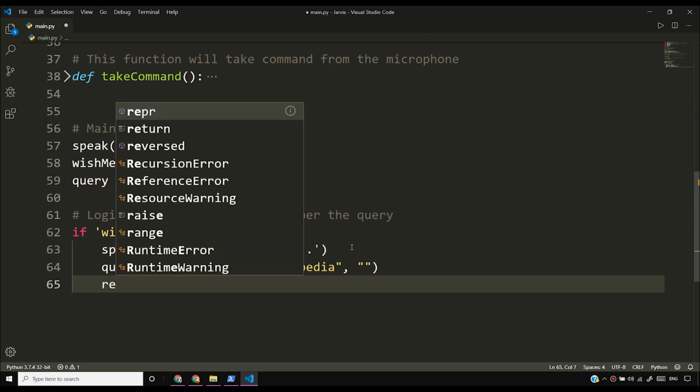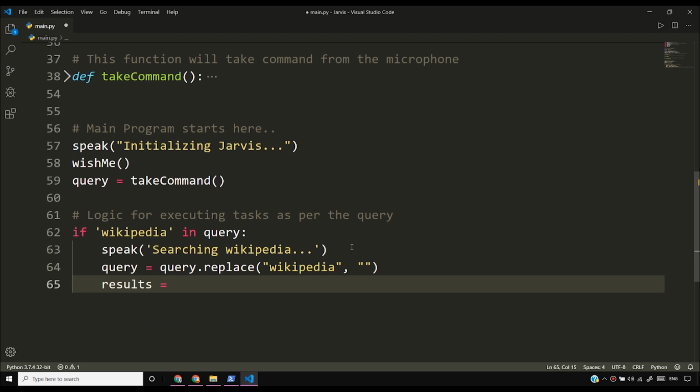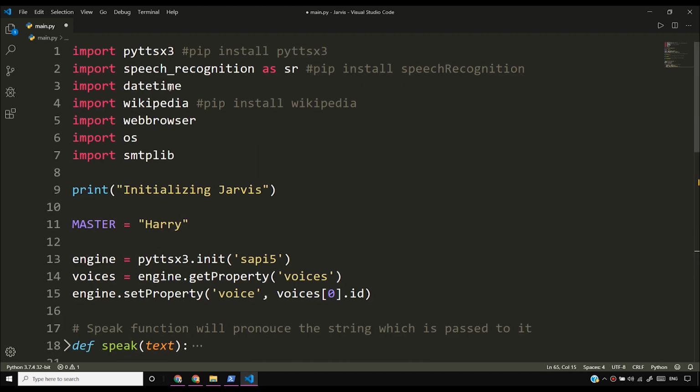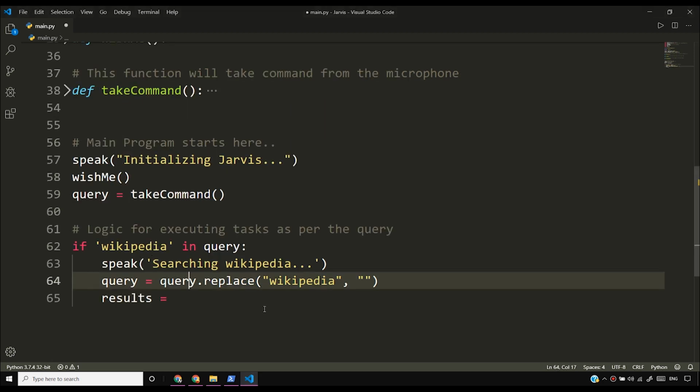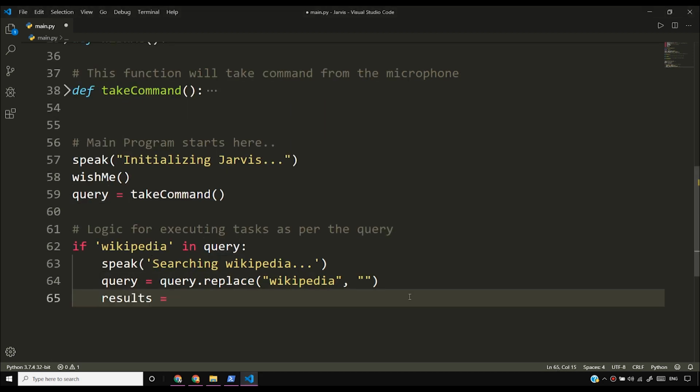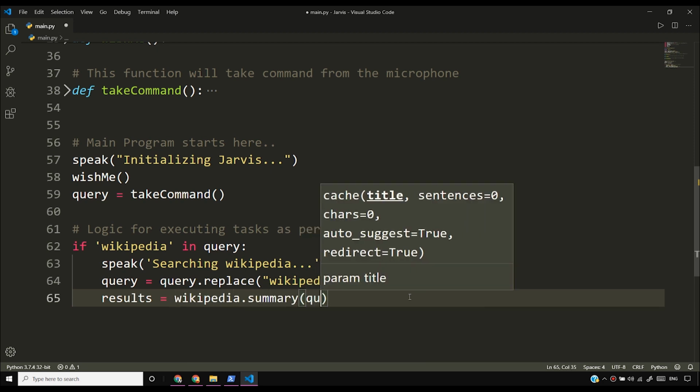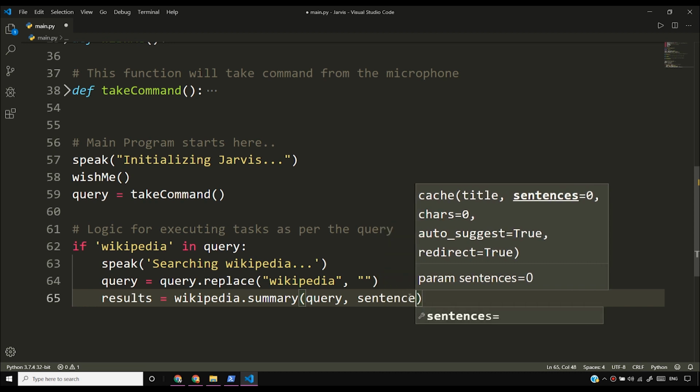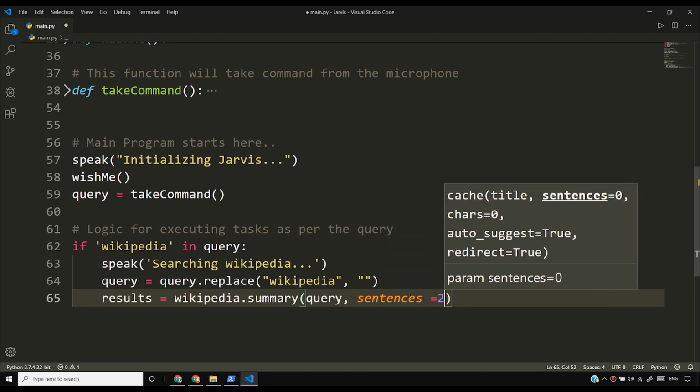So I'll use my Wikipedia module that we have imported here. And if you haven't already imported this Wikipedia module, I have already told you how to install it. Okay, so so far so good. I'll say Wikipedia.summary, and I'll say query, and I'll say sentences is equal to, let me say, 2 sentences.